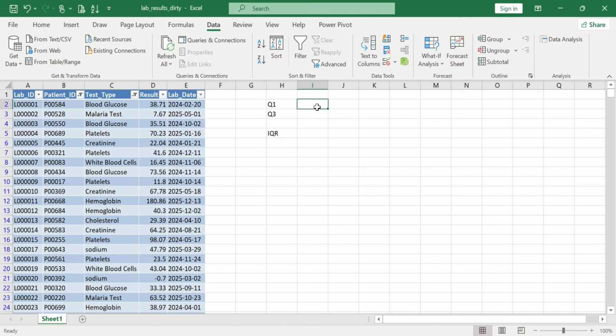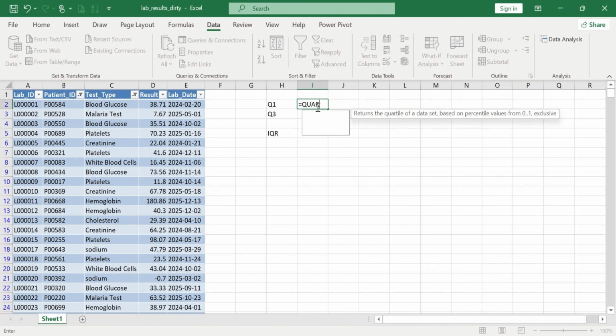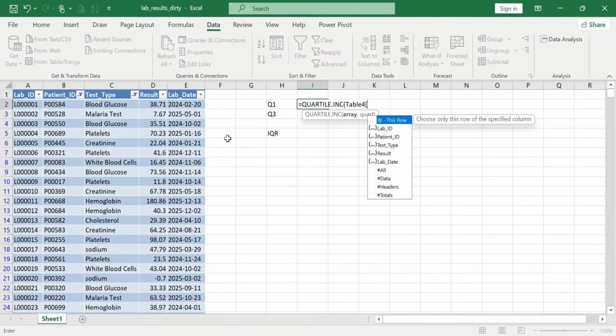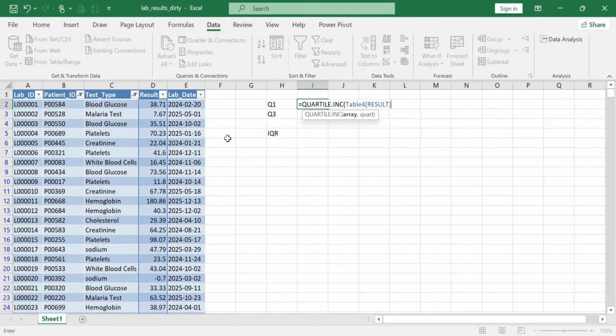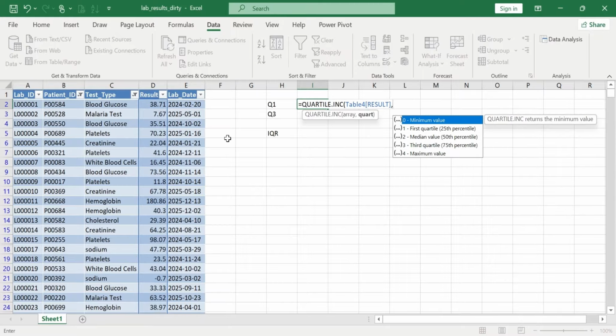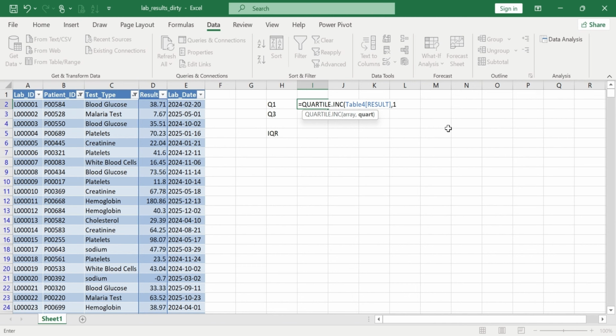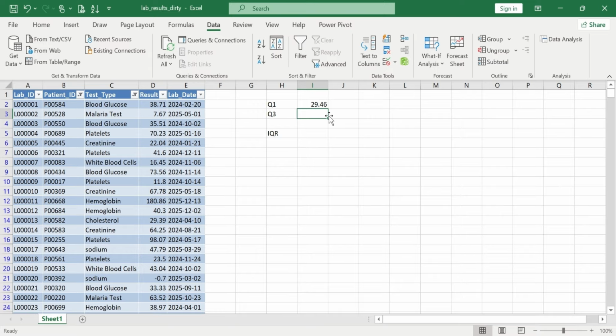So for quartile 1, we'll say is equivalent to QUARTILE.INC, like that. Then you open it. It will ask you for the array. The name of my table is Table 4, and inside Table 4, I'm interested in the Result column, like that. I close with a square bracket, then comma, I identify the quartile, which is quartile 1, the 25th percentile. Double click on it, like that. You close the QUARTILE.INC, then hit enter on the keyboard. 29.46. That's quartile 1.